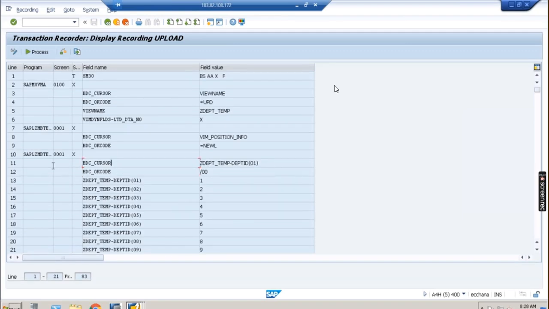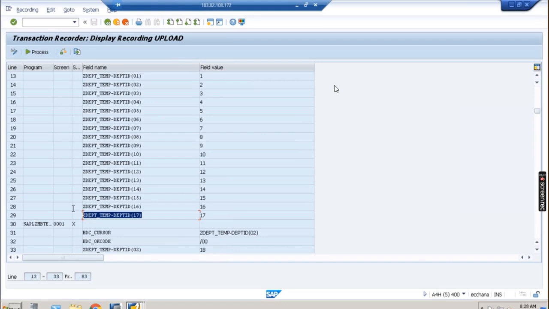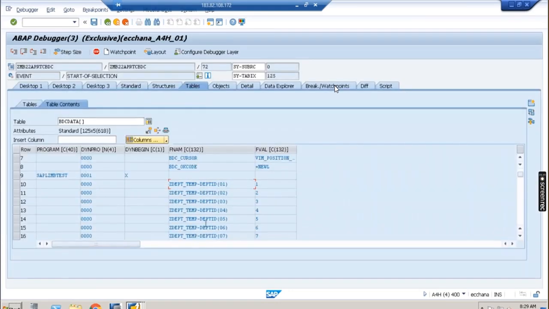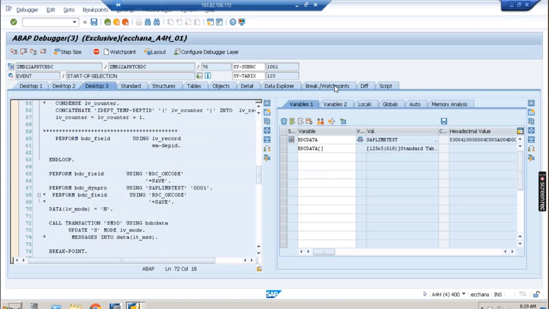And this, knowingly we have removed this one, BDC cursor. This cursor is not required. Okay, so knowingly we have removed it. Other things, we have kept as they are. Here it is 17 records, right? And here we have kept only 15 records. So we are doing this knowingly. But if it is only 15 records, actually it's creating a problem. What the problem is, we'll see once again.